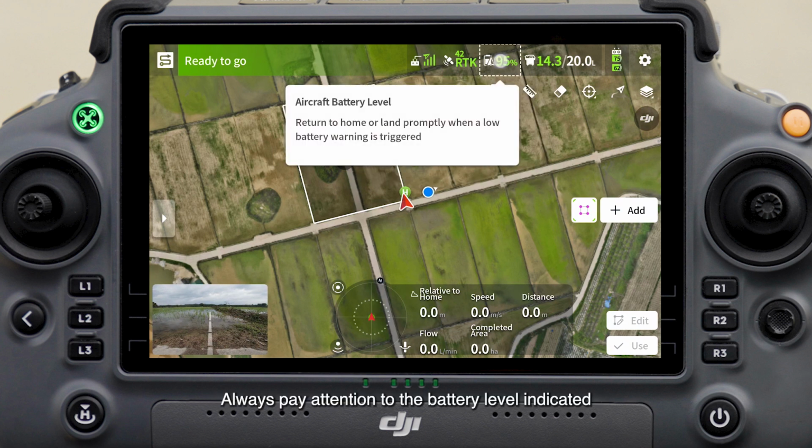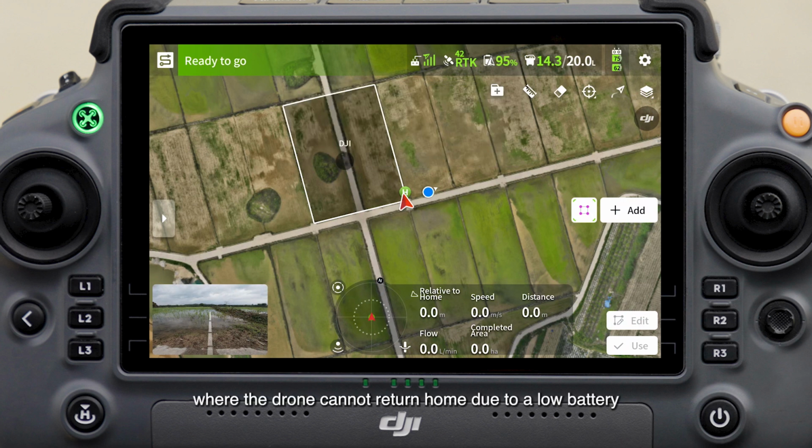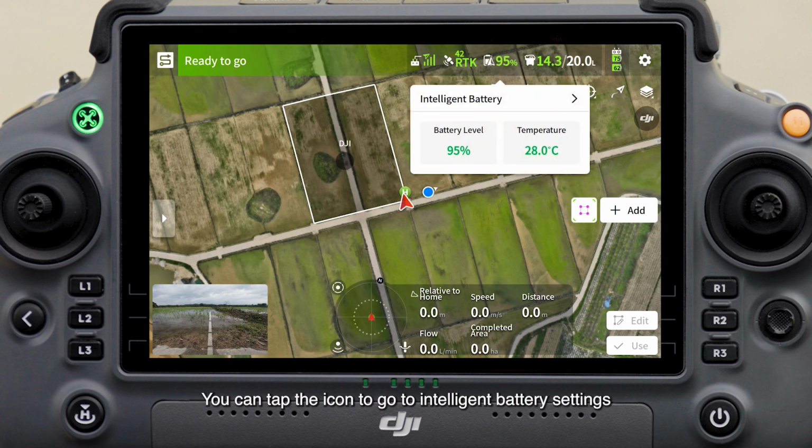Always pay attention to the battery level indicated by this icon during flights to prevent the situation where the drone cannot return home due to a low battery. You can tap the icon to go to Intelligent Battery Settings.